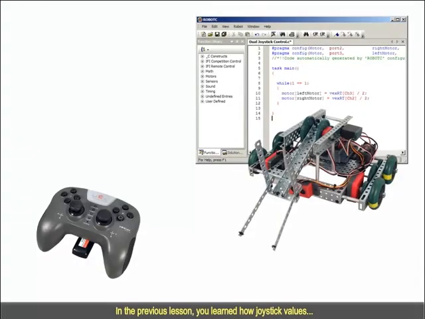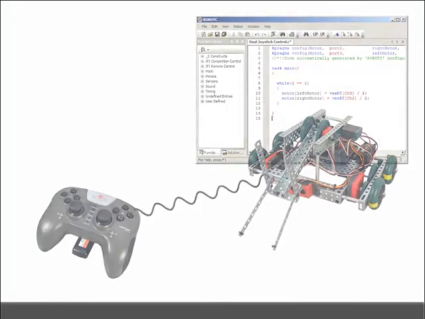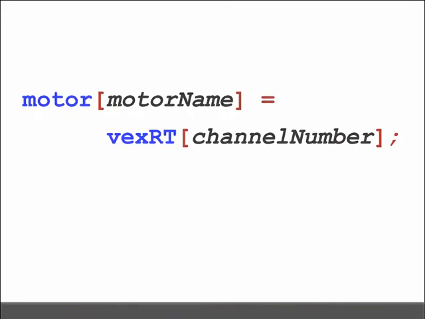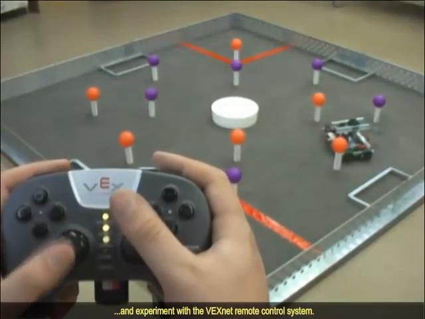In the previous lesson, you learned how joystick values transmitted over the VexNet remote control system can be used to control motors, and that you will need to assign the joystick value to a specific motor using the vexrt command. In this lesson, you will open an existing sample program and experiment with the VexNet remote control system.